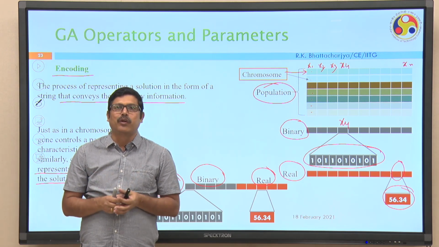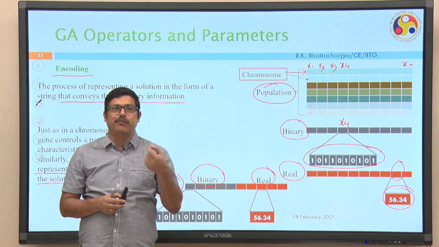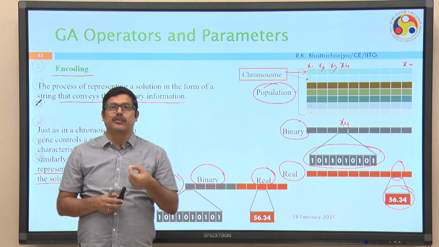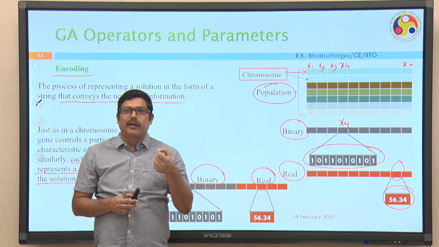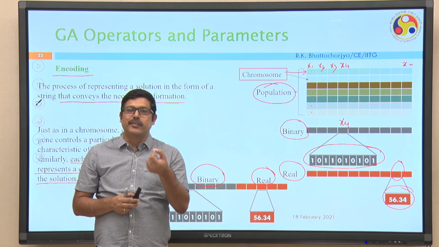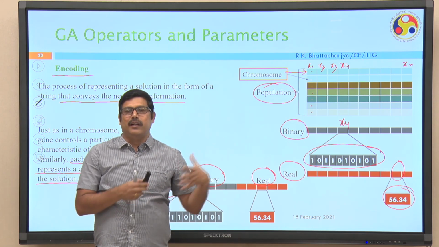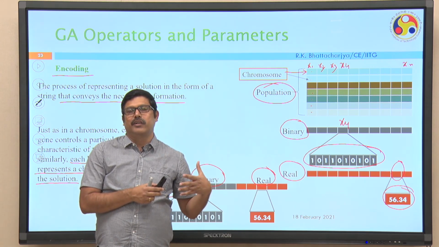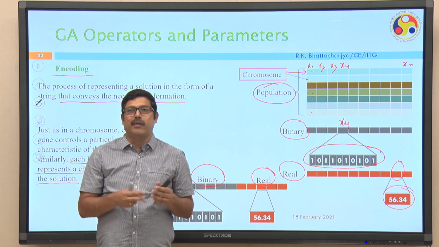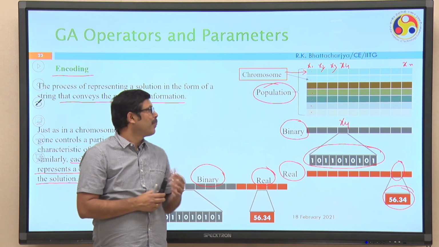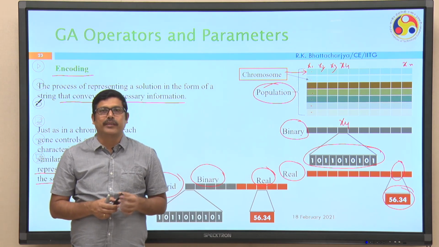Depending upon the requirement of the problem, sometimes I would like to represent a particular variable, suppose in a mixed integer problem. In a mixed integer problem, a variable may be an integer variable, so I would like to keep it as a binary variable, and maybe the other variable I can consider as a continuous variable, so it may be a real value. So, I can have a hybrid string like that. But we will discuss initially the binary coded GAs.